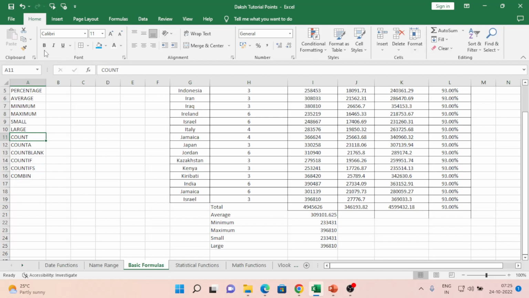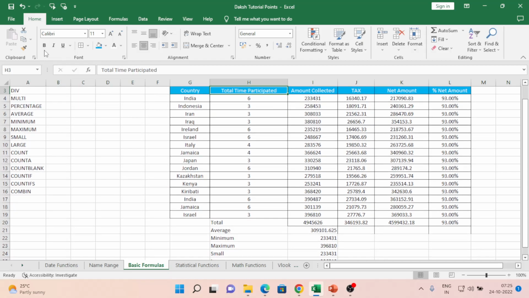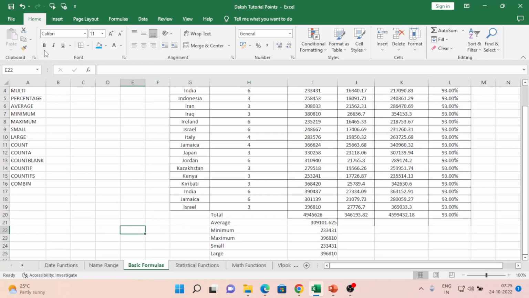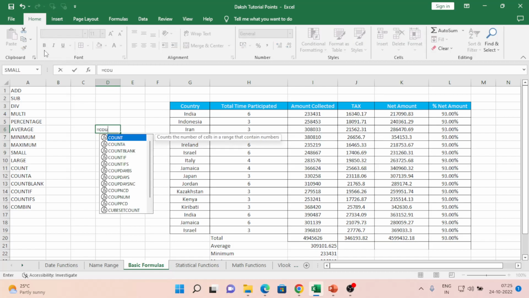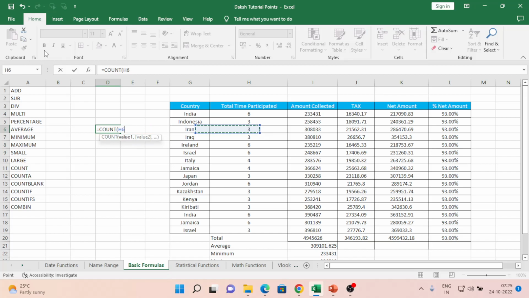Now we will see COUNTA, COUNTBLANK, COUNTIF, COUNTIFS, and combinations. I want to see COUNT. Say for example, COUNT is the formula used for capturing how many numbers, what is the count of a list, right? So it is asking for parameter value 1, value 2, and it will just give the count of that.